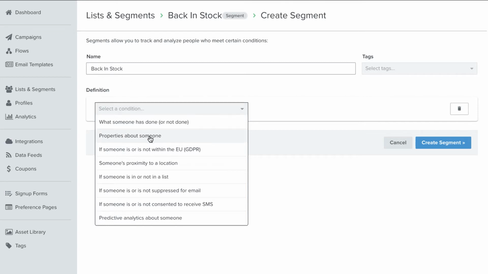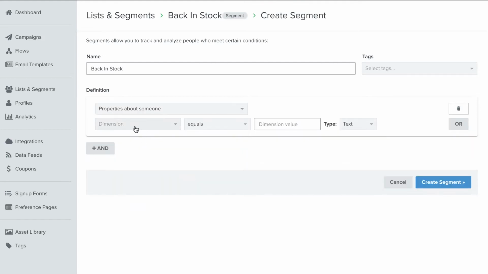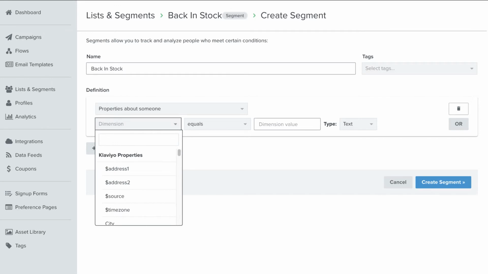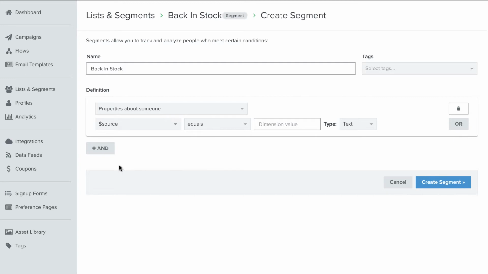I'm going to go back and show you where I can do this, say in JustUno, so the other end of this. But I'm going to go into properties, about someone, and I'm going to search for source, because that's where I'm telling any of my other tools, my JustUno tools, where it's coming from. So I type in source, and then let's say I type in back in stock because that's where it was coming from.